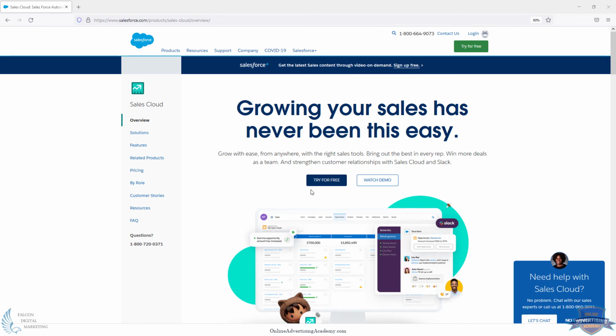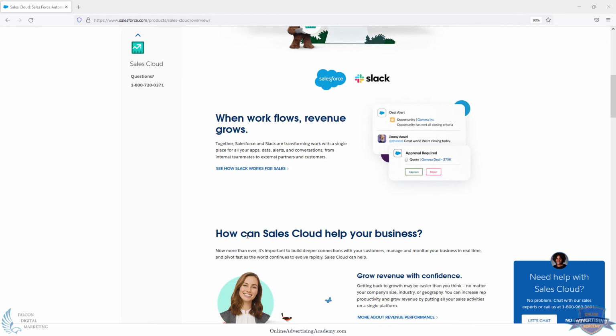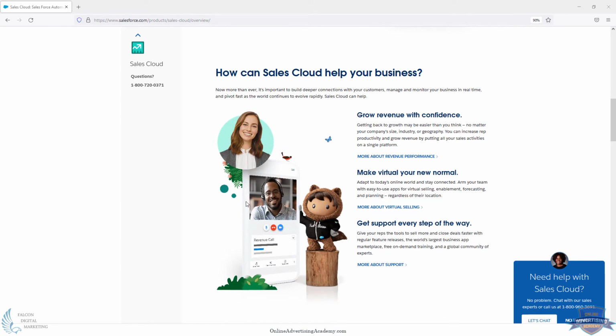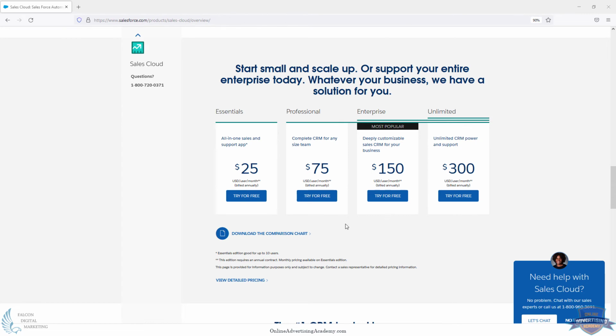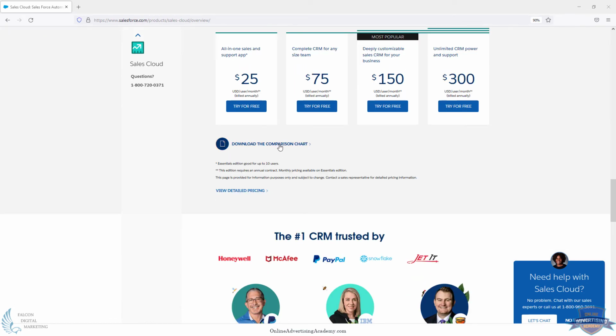At the very beginning, this is more of a landing page style. Try it for free or watch a demo. If that didn't catch them, here's some more information, some more selling points. Try it for free. Look up this information. Try it for free. Download the comparison chart. They just keep going and going to where, as you're scrolling, they're hoping you take some action.